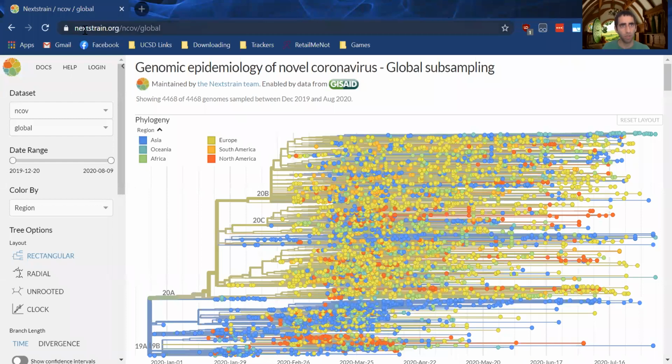So here I'm showing you this report from this group called NextStrain. Normally they do influenza and other viruses, and during the COVID-19 pandemic, they've been giving a real-time report of COVID-19. And you'll see that here we have the evolutionary tree of a bunch of different SARS-CoV-2 sequences, SARS-CoV-2 being the virus that causes COVID-19. Basically, in an evolutionary tree, the tips represent individual samples.